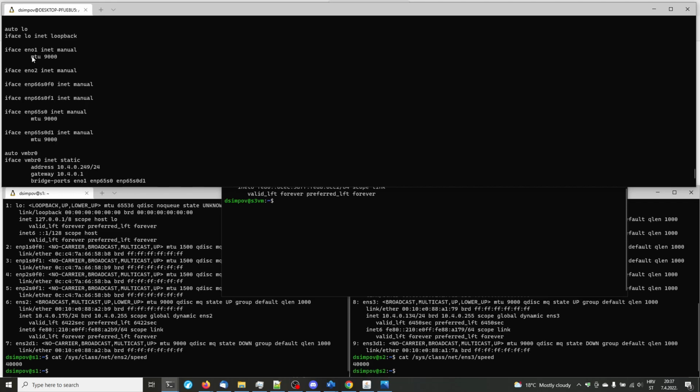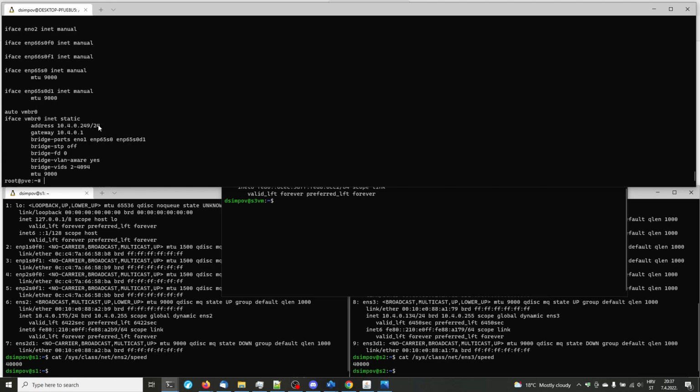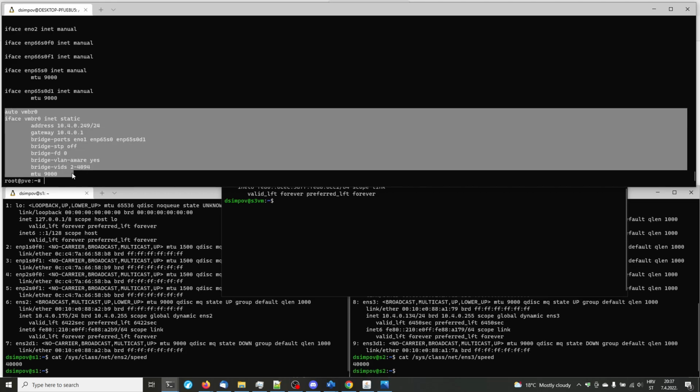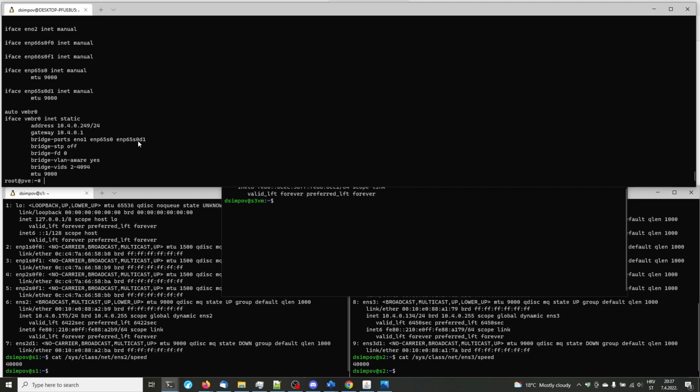So the MTU has to be configured on every interface that will be part of the same switch. So all the interfaces have to have the same MTU, and this has been auto configured. However, I have added a few things here.